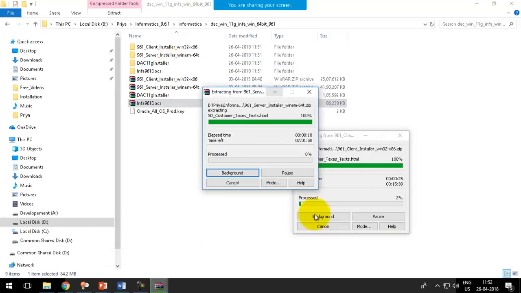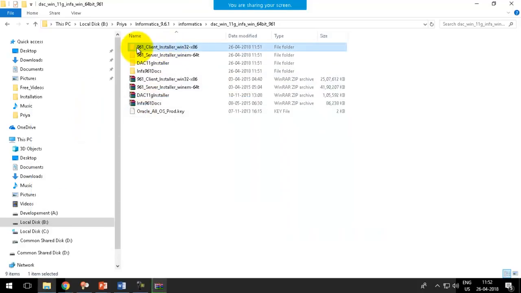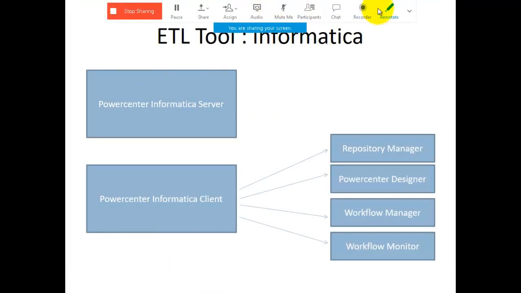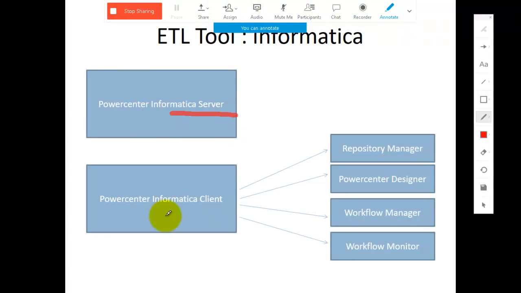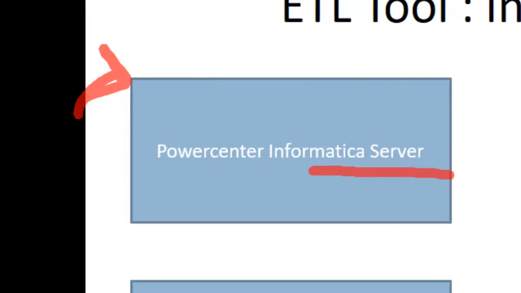1 and 2. Okay. So from its name I could see it's 961 client. 961 is for version 9.6.1, and client means the client utility will be included in that, and this is for the 961 server. And if you look at this PPT, Informatica will come with the Informatica server and the client. So now we have almost reached there.